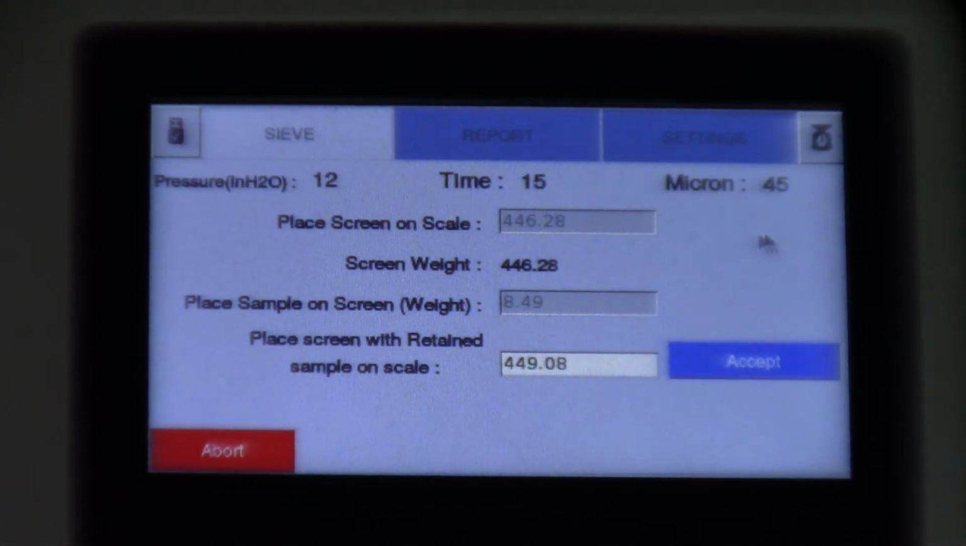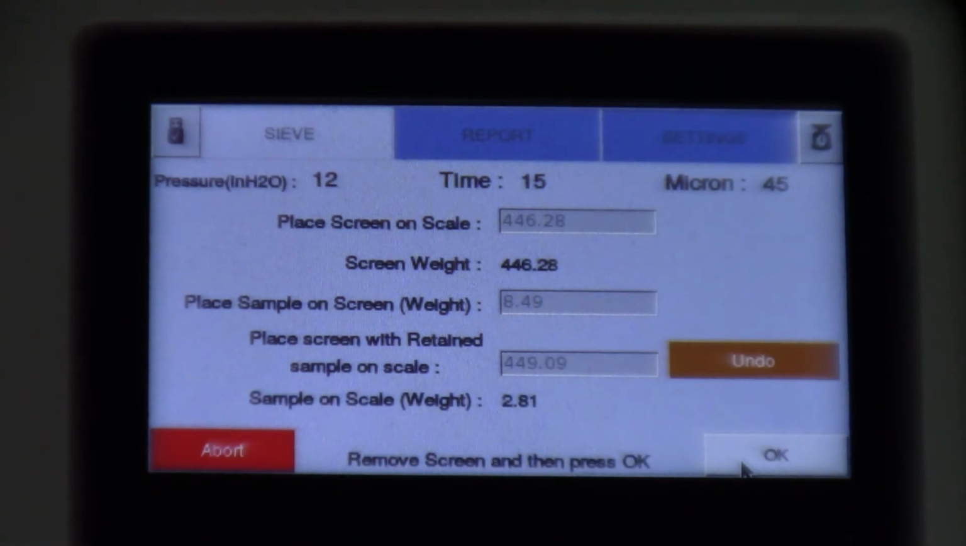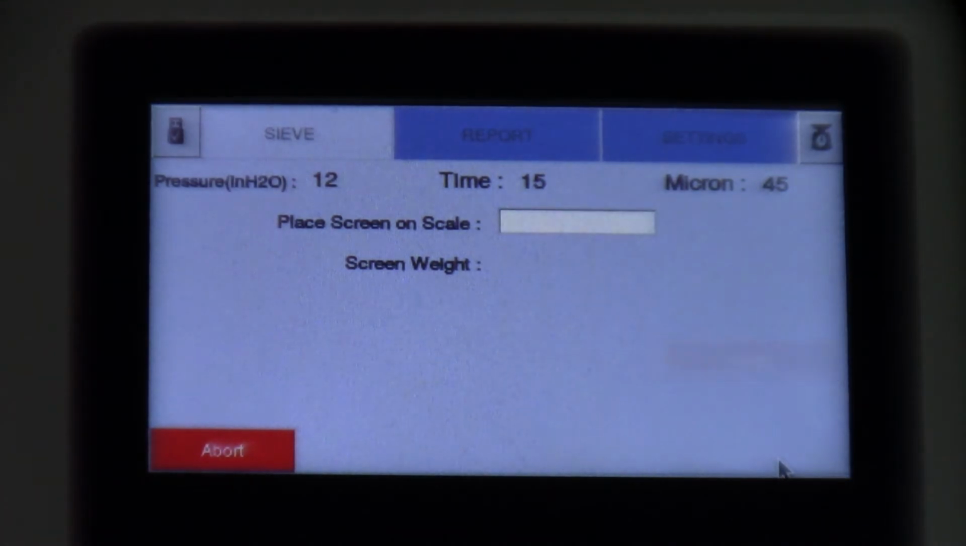And what I like about it is that you notice here you have your screen weight and then you have your sample weight. So you can always determine if, for whatever the reason, the sample has gained weight and now is greater than what you started with because of hygroscopicity, or it's too low and it'll create an issue. So we'll just accept that and then we'll press OK.